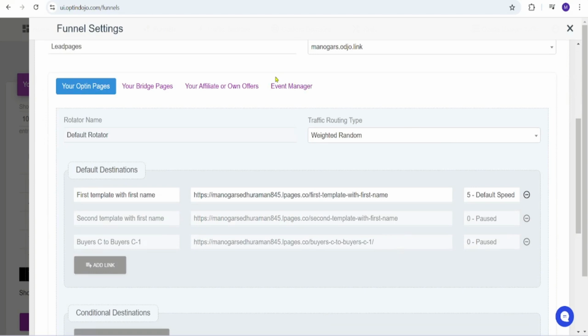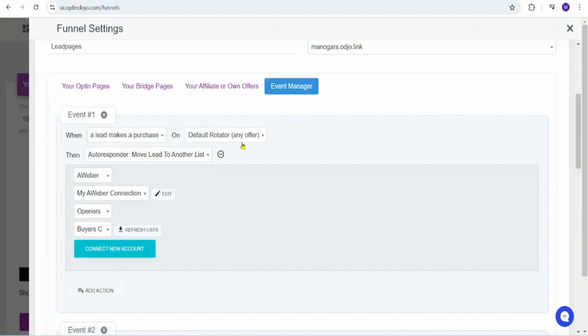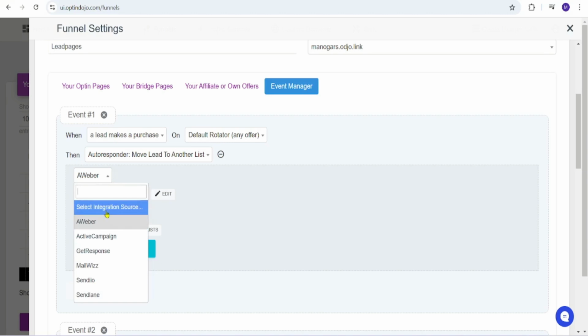Now, when it comes to the building of the buyers list, when you go to the event manager over here, you can see this event: a lead makes a purchase on any rotators, autoresponder will move the lead to another list. Now, here, if you see the connections over here, you can see the integration sources: Aweber, Active Campaign, GetResponse, MailerLite, Sendlane, and there is no System.io. So now you can see that under the event manager, you can't move the lead once they purchase from one list to another list. So that's where System.io is not compatible with the third-party tracking tool called Opt-in Dojo.